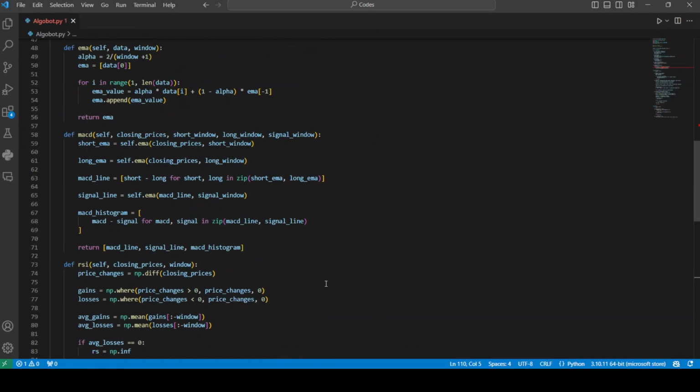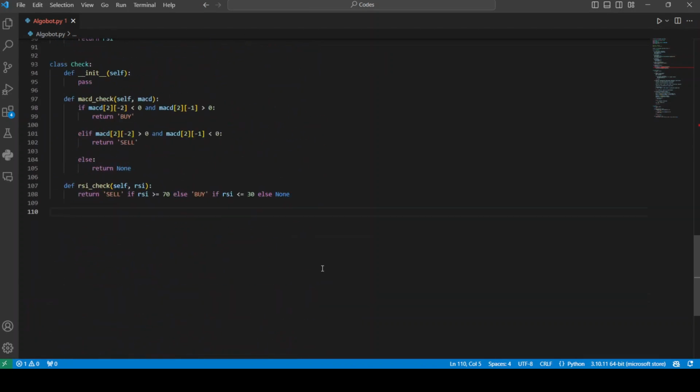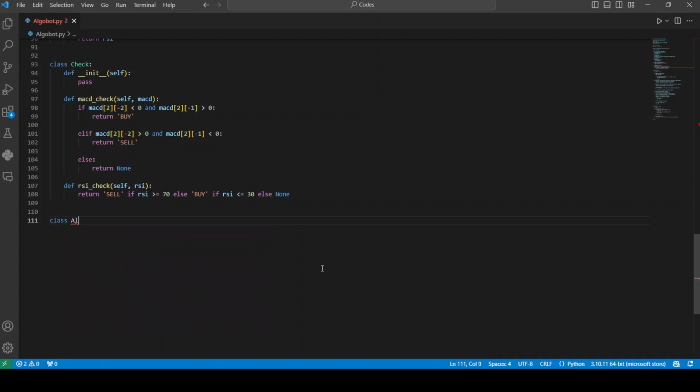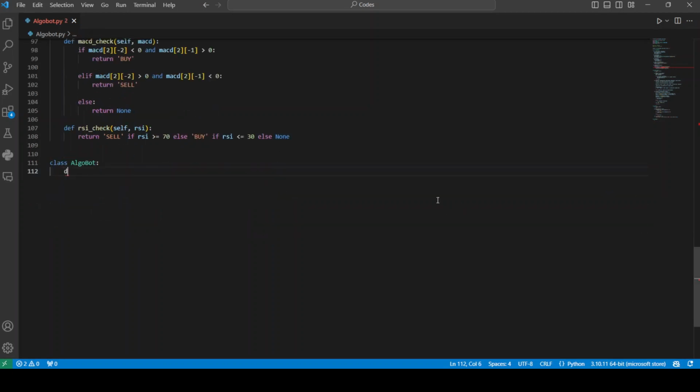So after both of these classes, then finally we can actually get to coding out the algorithmic trading bot. So we can just call this algo bot for now. And first things first, we do need to create an init function for this. So init, self, and variables.